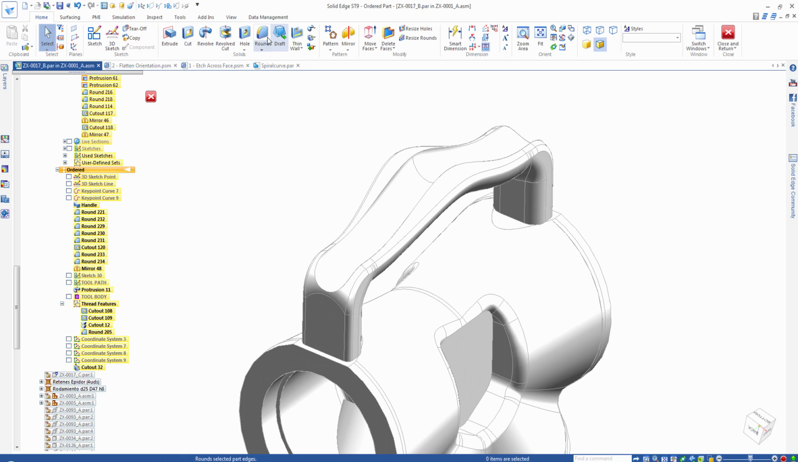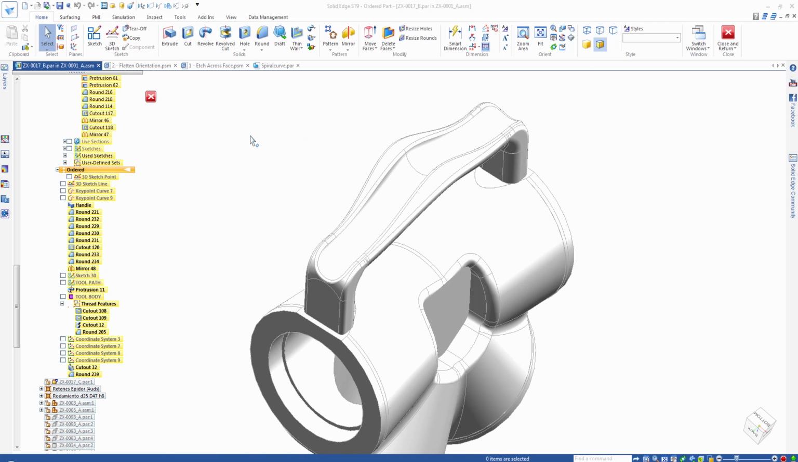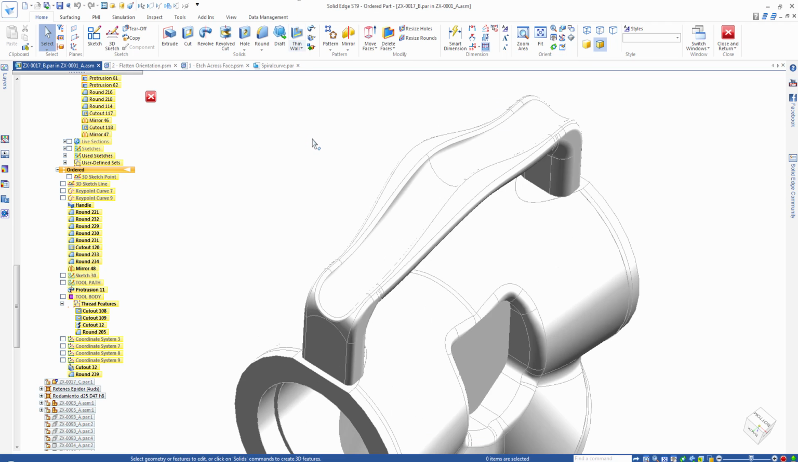Maybe we want to go in then and add some rounding, so I can do the round command, add some round to that feature, and I'm just going to deselect one of my edges. I'm going to round that off to 1 millimeter. And there we go. So again, a really nice new command to do things like mill operations, doing some sort of material removal on this model.